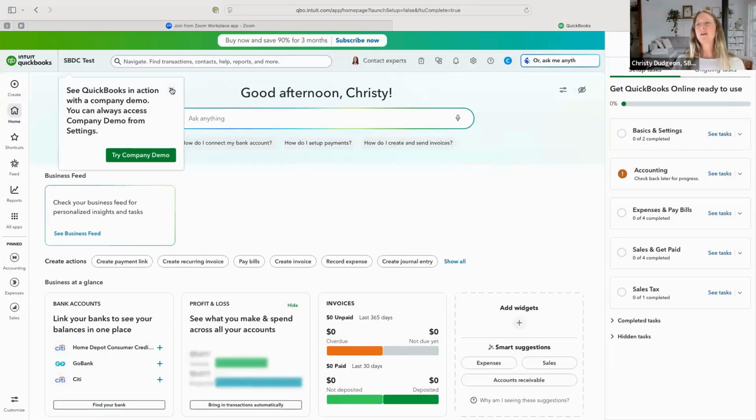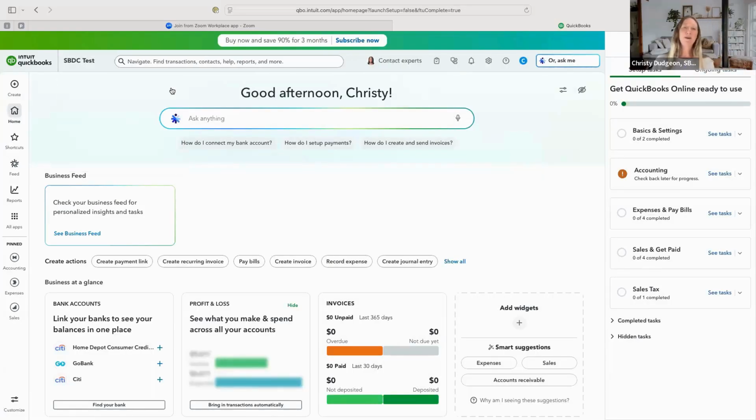I don't want any of these pop-ups to be happening. You will get pop-ups all the time. QuickBooks will also constantly try to sell you things. I recommend that you close those when they do pop up because they just shove things out of the way so that you can't really see what you're looking for.